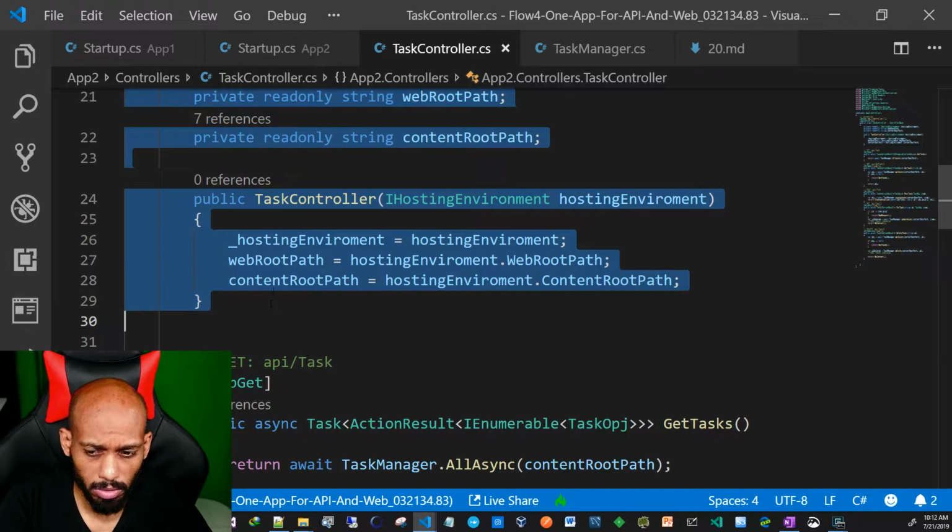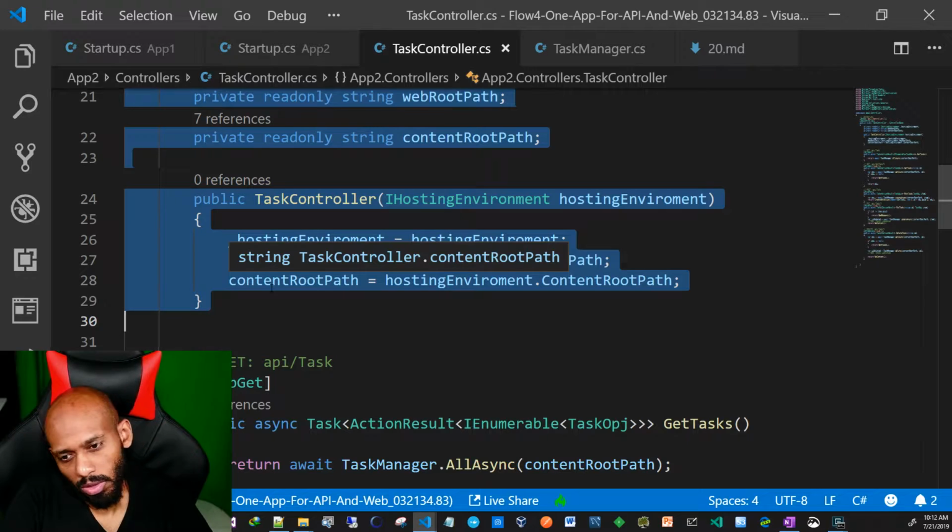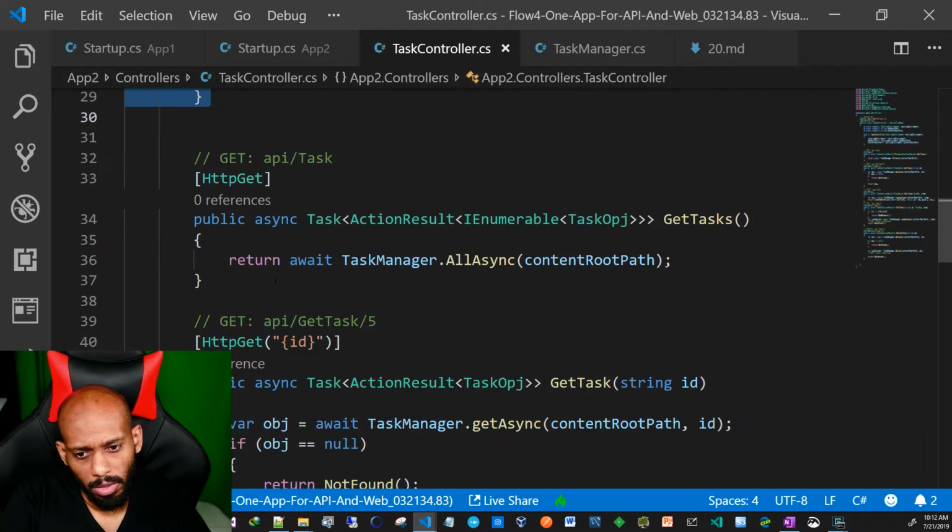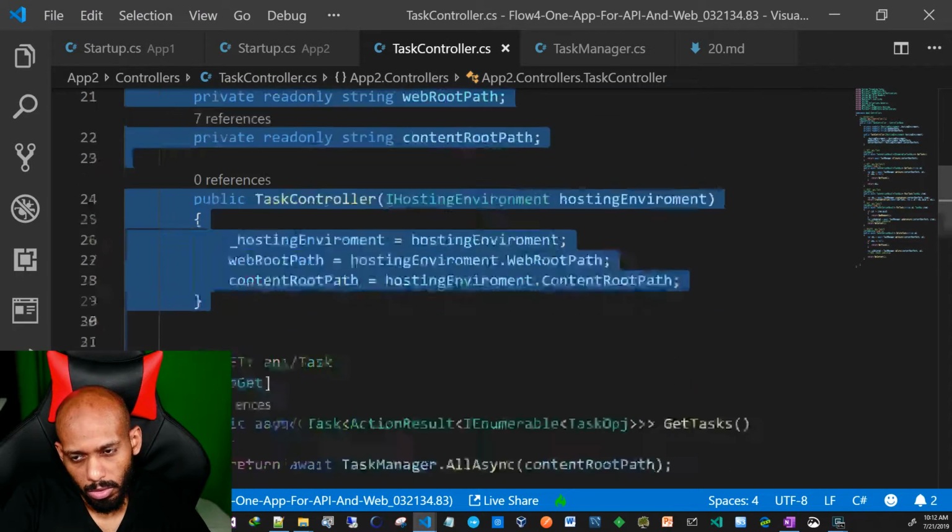Okay, so usually I store the file in the content root, because the web root is exposed to the file system, or it exposes direct file access. I don't want people to access the raw files, so I'll just put it in the content root. From there I will do three methods also.